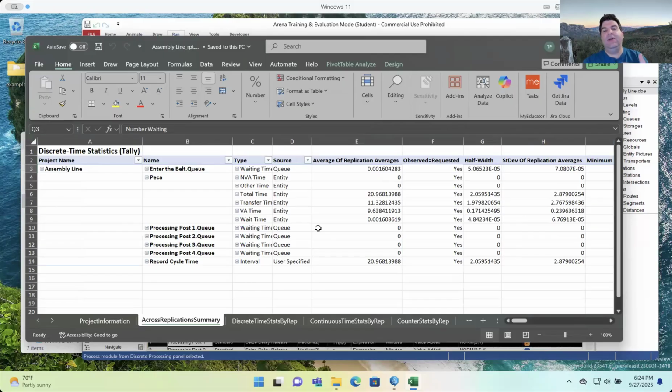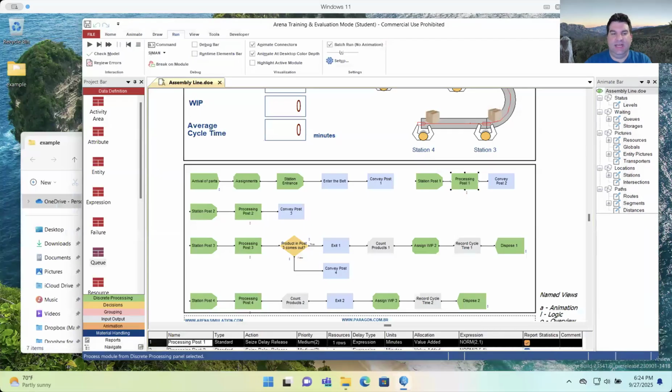Okay, so that's Excel. Now, what if you don't have Excel installed? What if you just don't like this interface? Is there anything else you can do? Yes, there is. There's a fallback. So I'm going to close this.